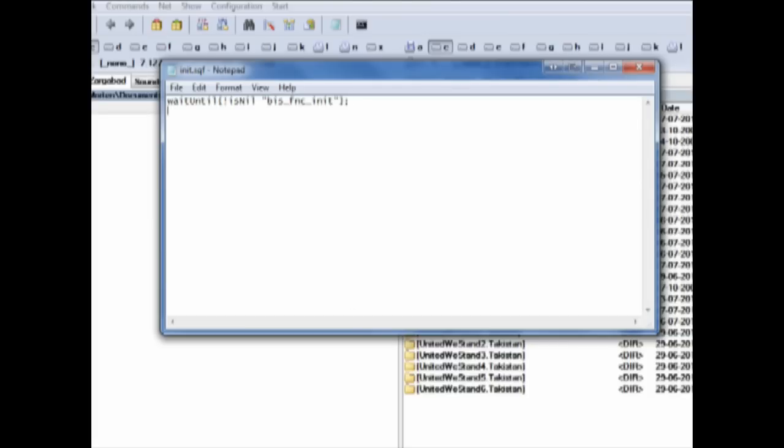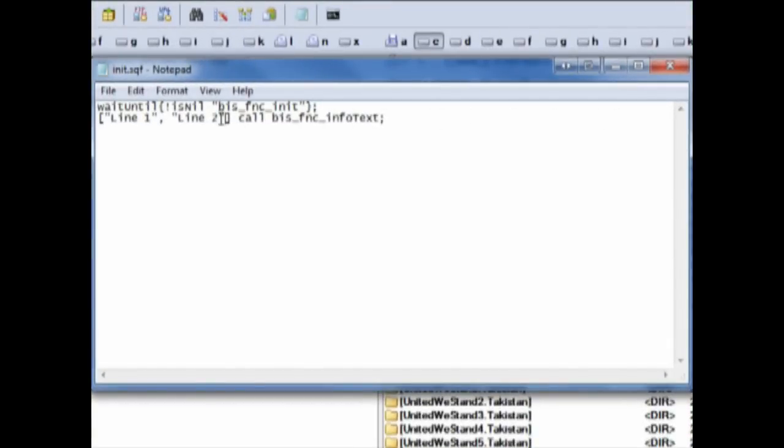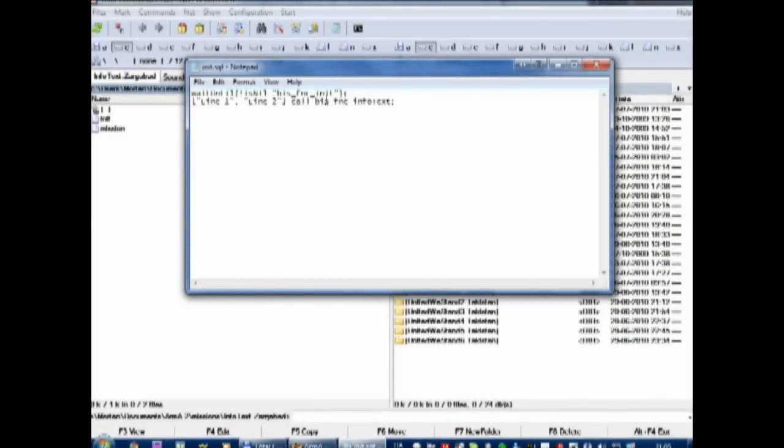So we're going to create a new array, and in it we're going to make two strings like this, and then type call BIS_fnc_infoText. Now this is the name of the function which we're calling with one array as parameter, and this array contains two strings. The first string is the first line, the second string is the second line. You can have a billion strings inside this array, but this function is only able to draw the first two. The third line will be only half visible, so two lines.